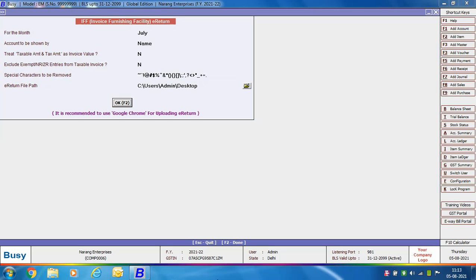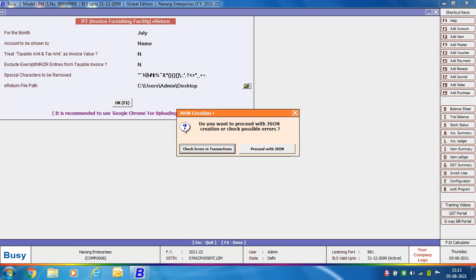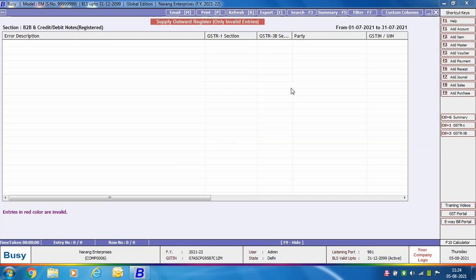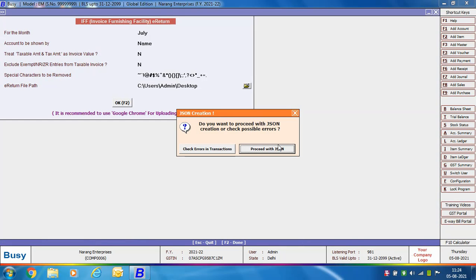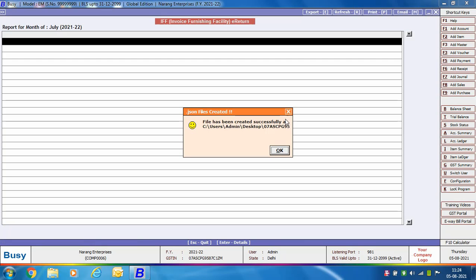On clicking the OK button, this is asking check errors in transactions or proceed with JSON. It is always recommended to first check for any error so that there would be no error at the time of generating the file. For this purpose, we are clicking the check errors in transaction option. Here on the screen, you can see a blank report is appearing, which means your data is perfectly fine. There is no error in the data. If there would have been any error, then that entry would have been shown here along with its reason in the error description column. Next is proceed with JSON. We are clicking the proceed with JSON button, and on clicking this button, Busy has created a JSON file at the path you have specified in the e-return file path option.